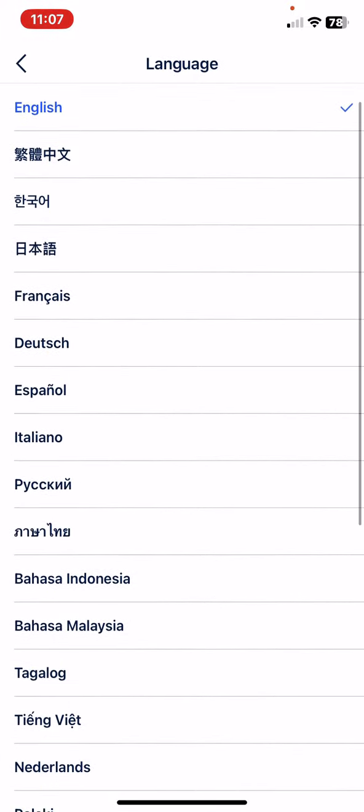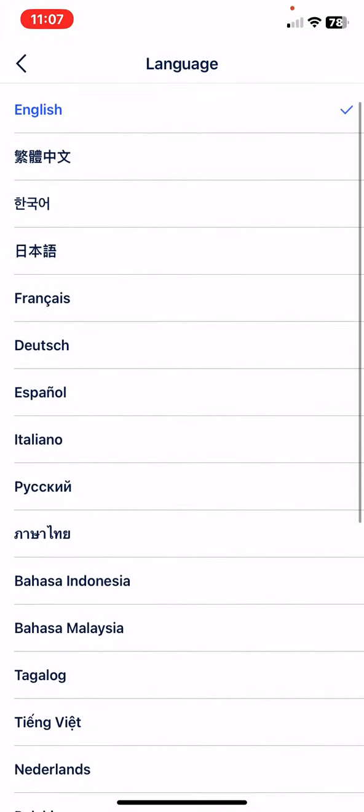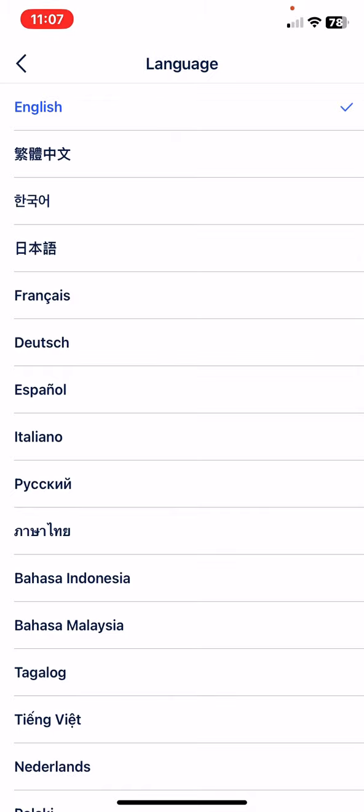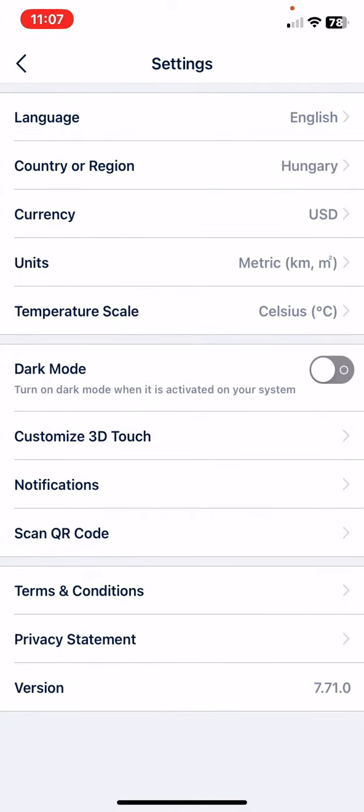And as you can see, if you scroll down, there are many language options that you can choose from. So just click on the one that you want to use with this application. And it is set.